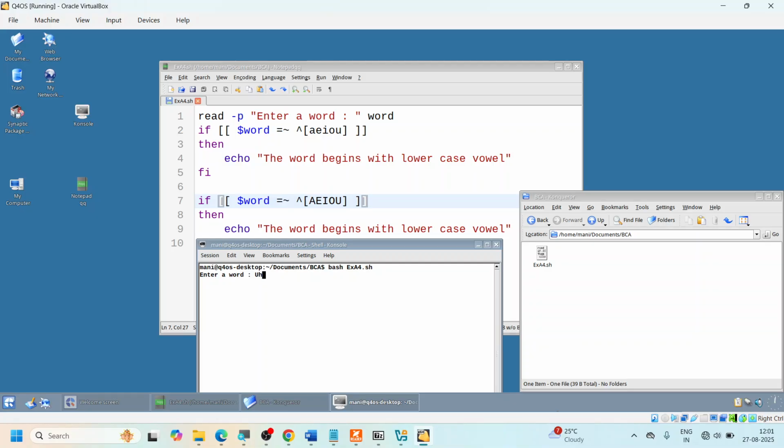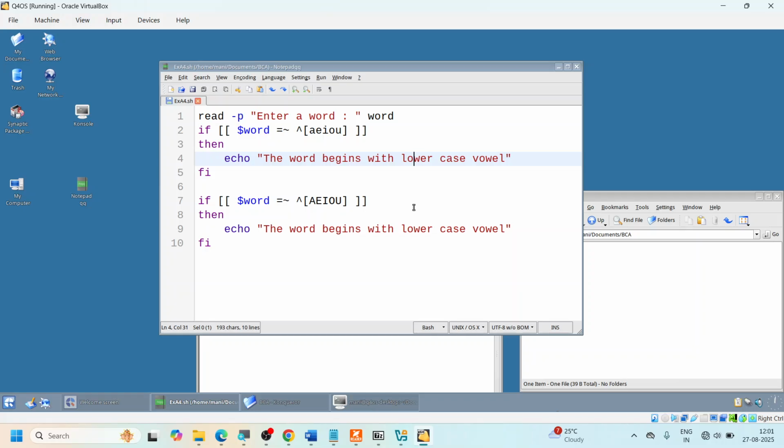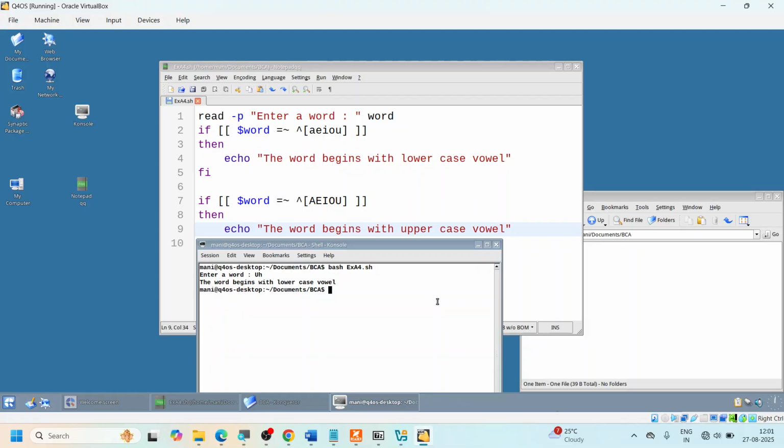Okay, and press enter. It must begin with... oh sorry, copy paste means I blindly did a copy paste. Just a minute. Okay, so here I'm typing lowercase in both places. So this one should have been, sorry about that, uppercase. Save it and let's try one more time.